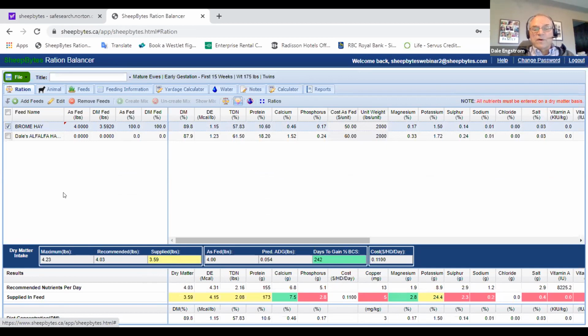So I start with 4 pounds. I could probably feed 4.5. It says I'm a little bit low. So that's what we call the trial and error, or the substitution method. So now I'm getting some greens showing up here. It looks like I've got enough energy from that brome hay. It's a pretty good level of TDN, enough for early gestation.